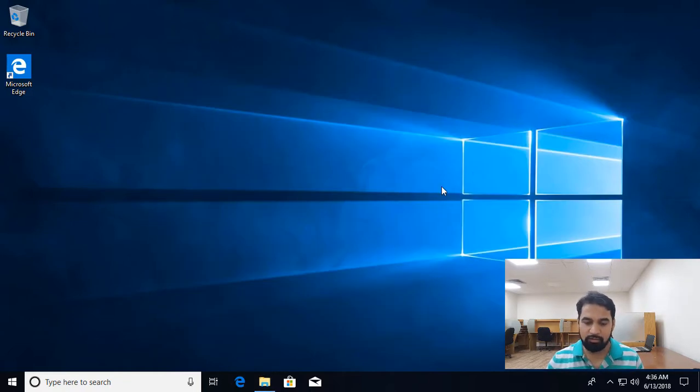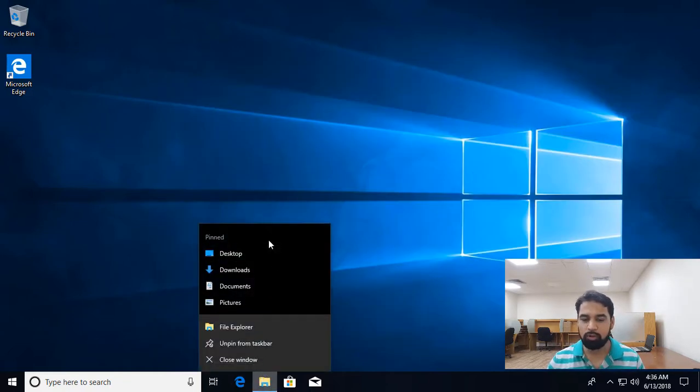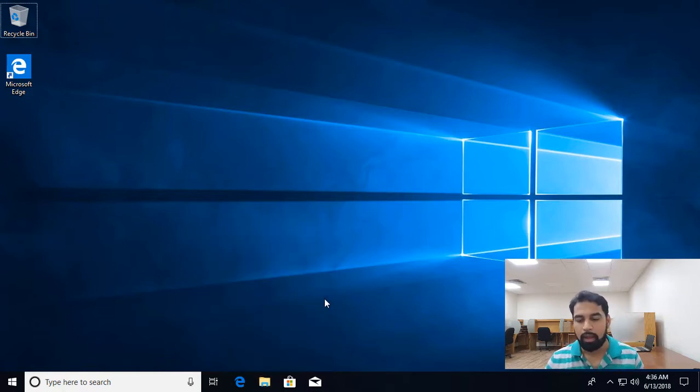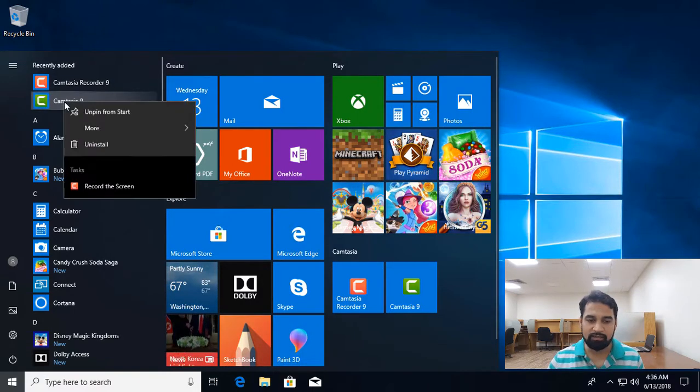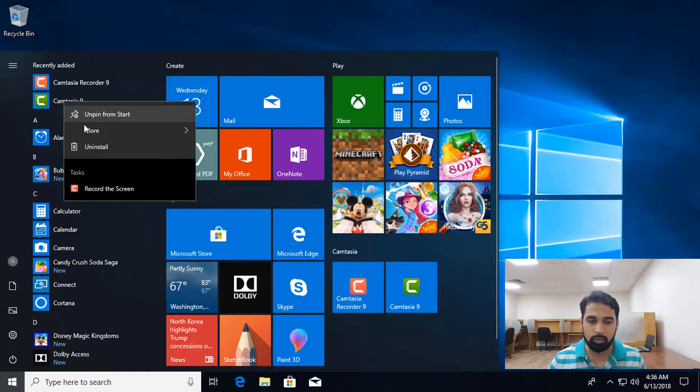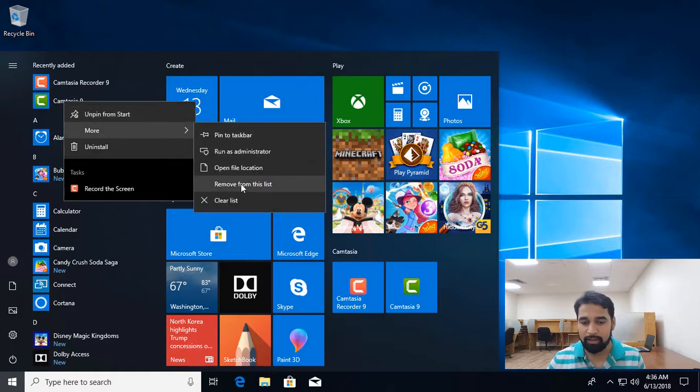What else you get is, when I right click on that, you get to see the quick access. You can quickly launch these applications. You can unpin from the taskbar, or you can close the window that is already open. And if you want to add more applications to the taskbar, for example, if I press the start button and I work on Camtasia, I right click and say I want to add it to the taskbar, I can go to more, and then I can click on pin to taskbar.